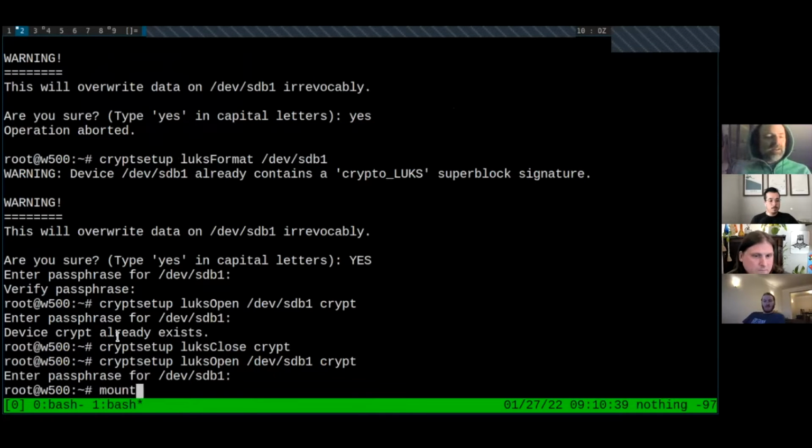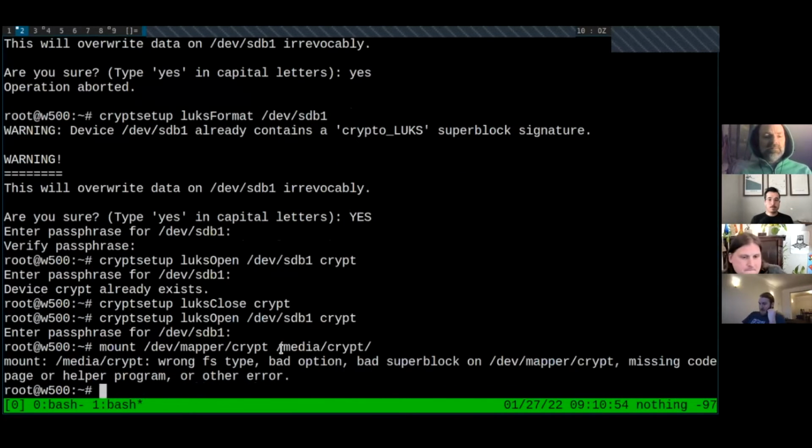Okay, so now I can mount dev mapper. So when you do this luks open with the device, you give it a mapping name, and then that mapping name shows up over here in dev mapper, and then you can mount that. Or did I mess it up? I think I messed it up somehow. Let's try that again. So let's see, mount is not there.